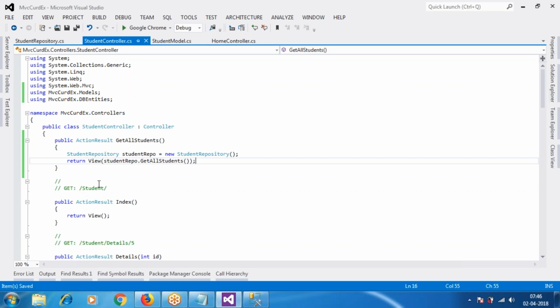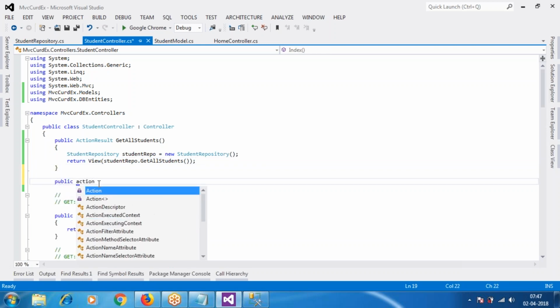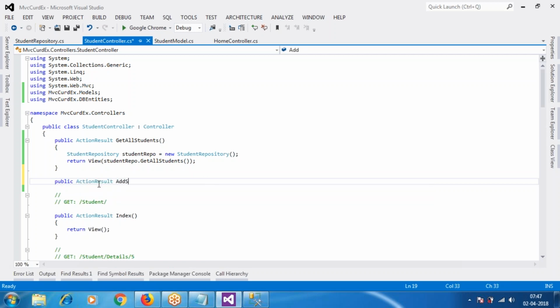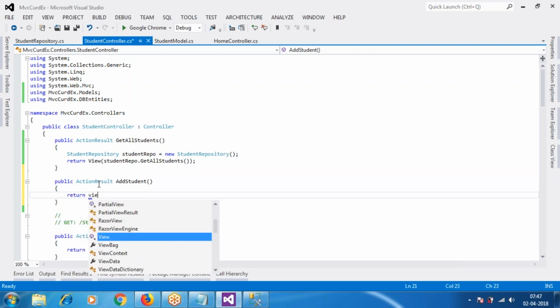So now we have to do a step-by-step process. So for adding of employees and then viewing of employees and everything. So for this, I would like to decorate action results, then we will go with the view designing part. So next is I would like to add an insert method. So in order to insert, definitely I would like to consider a public action result. So here add student, normal method, return view, that's it.